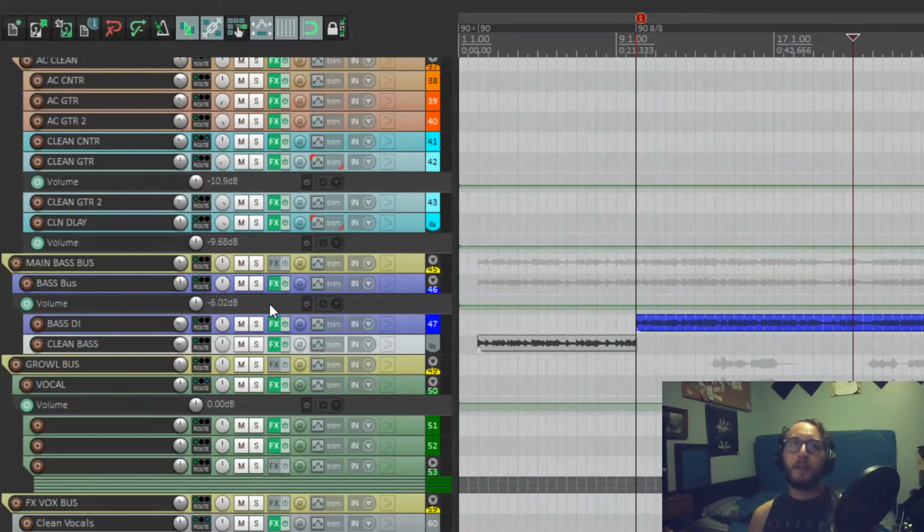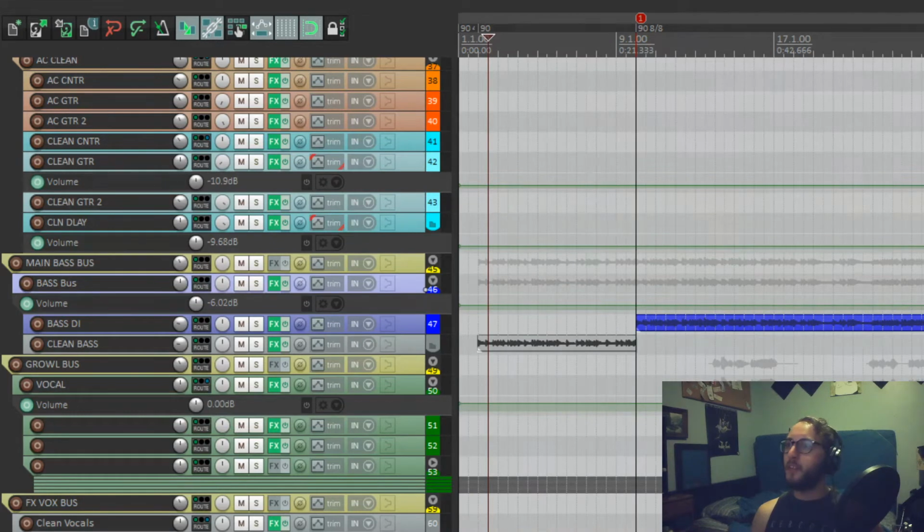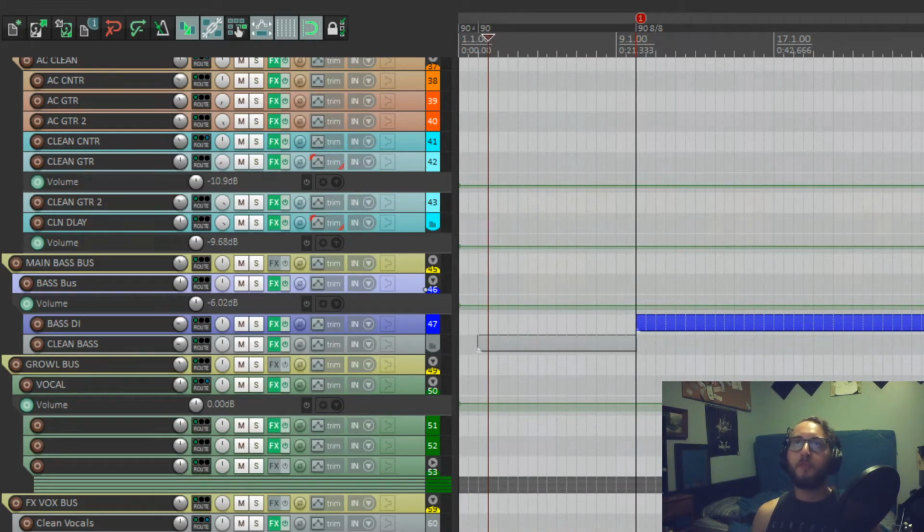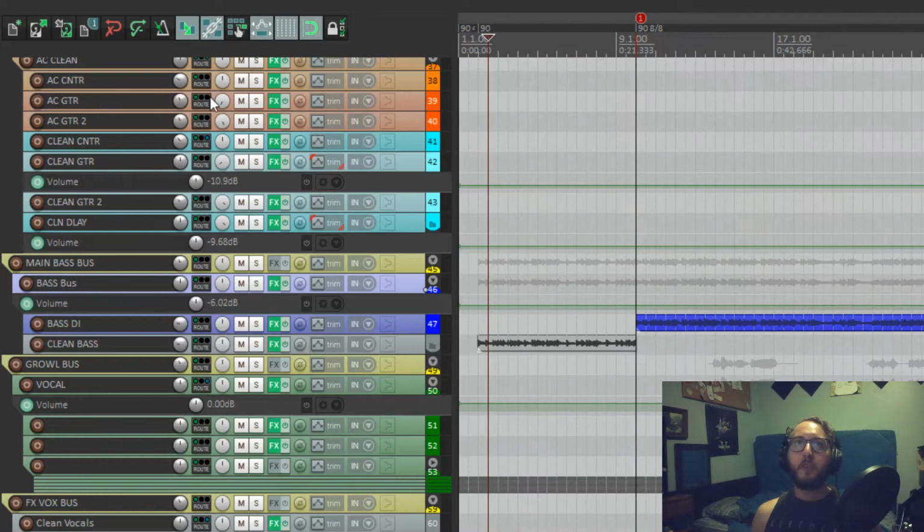So I think even on the clean bass, it's still going through that, although I can't remember if it was on or off. So it might just be a pass through. And then both of those tracks are going into the main bass bus here, which has a whole bunch of stuff on it. A little bit of gating, couple ducks here, compression, the main EQ, some multiband compression here, which I think just affects the lower frequencies, another compressor.